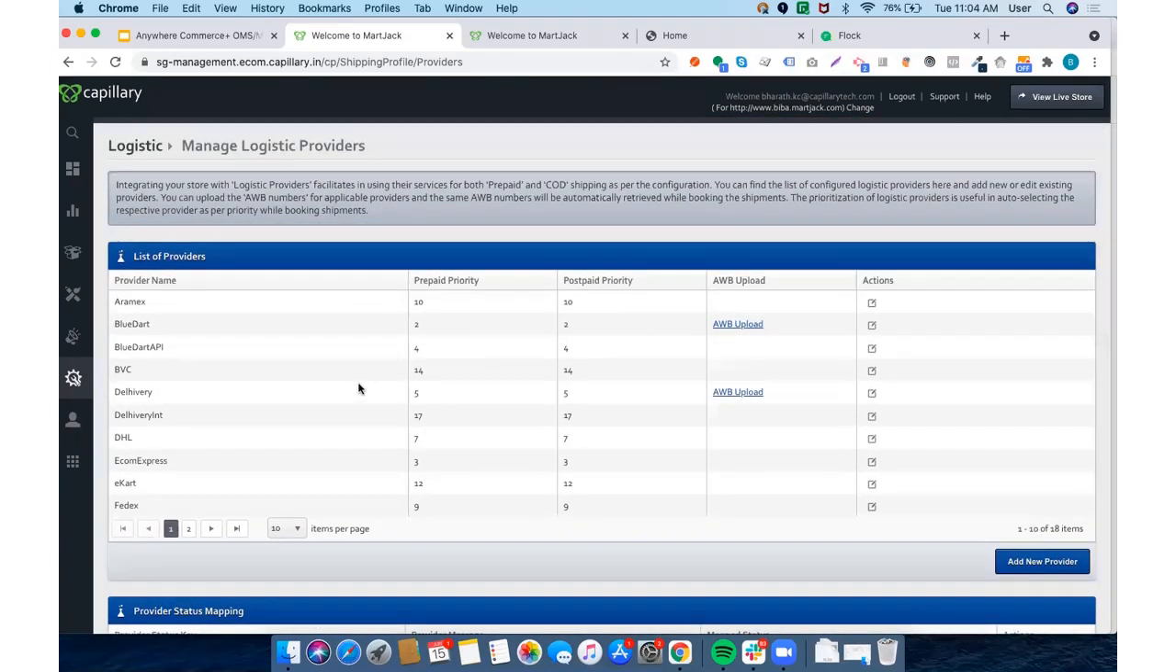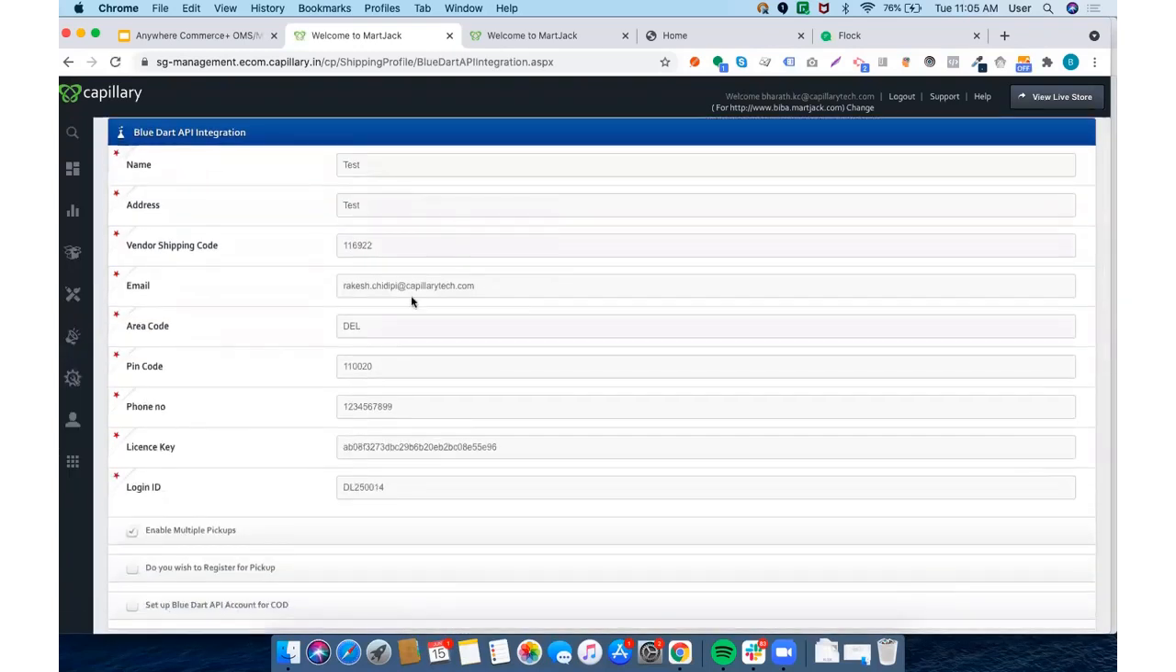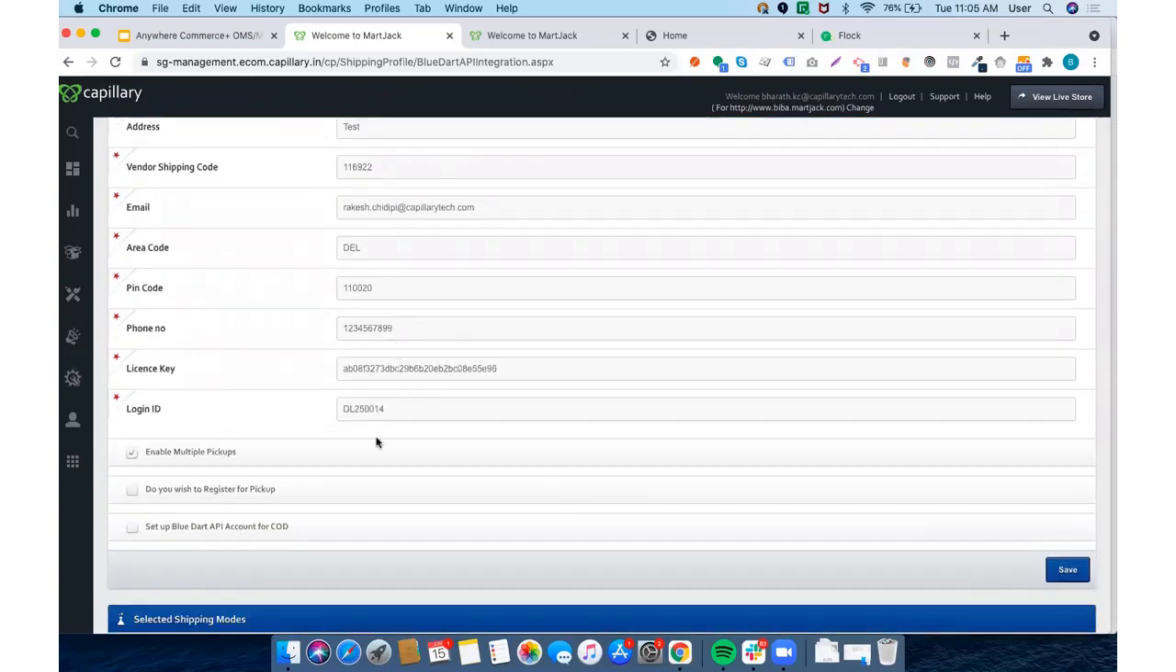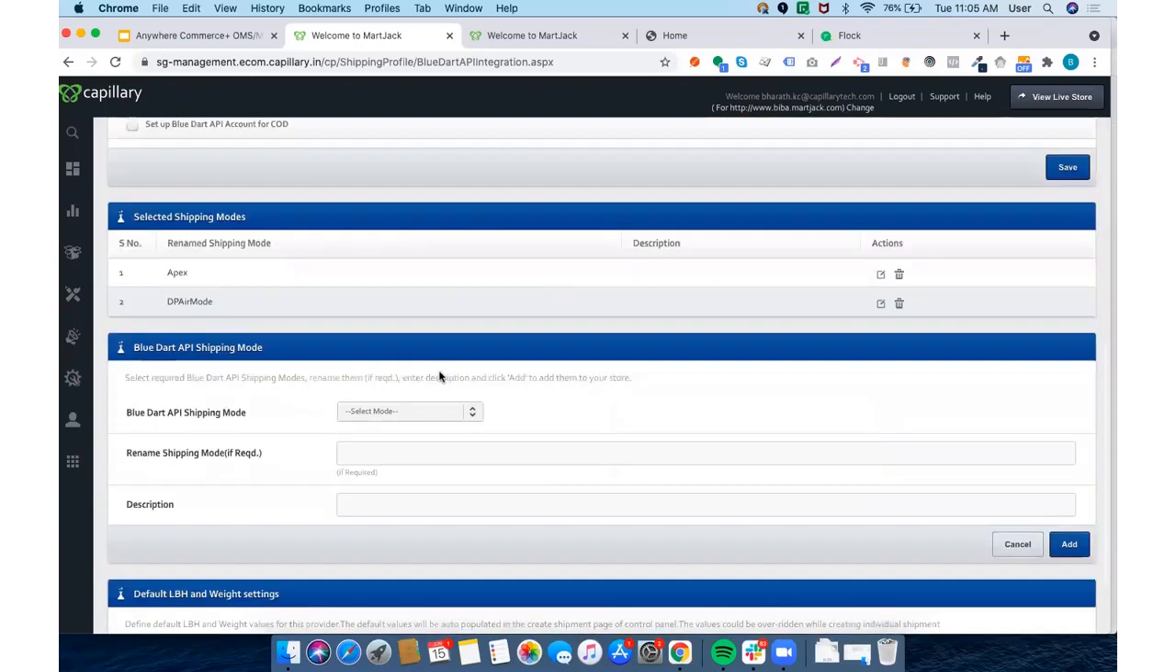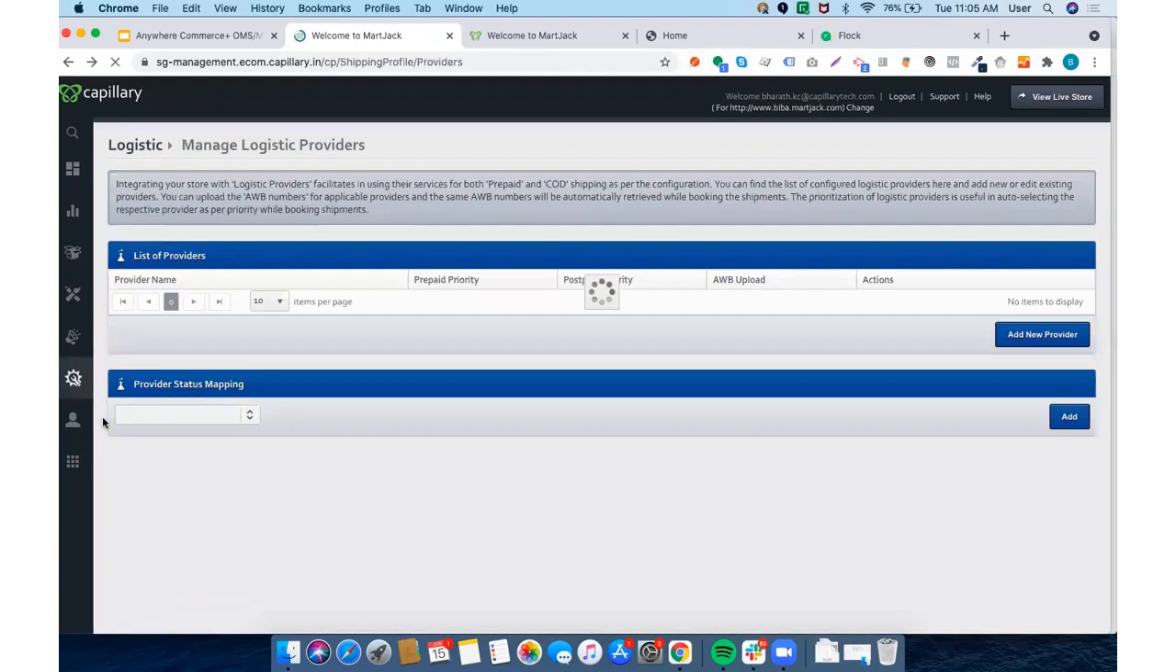So again, here it's straightforward. You get the keys from the logistics, and then you just configure those here. A simple one, I'll just show you how it actually looks. So it's just this basic information. You get some keys or license keys, and then you're just done.